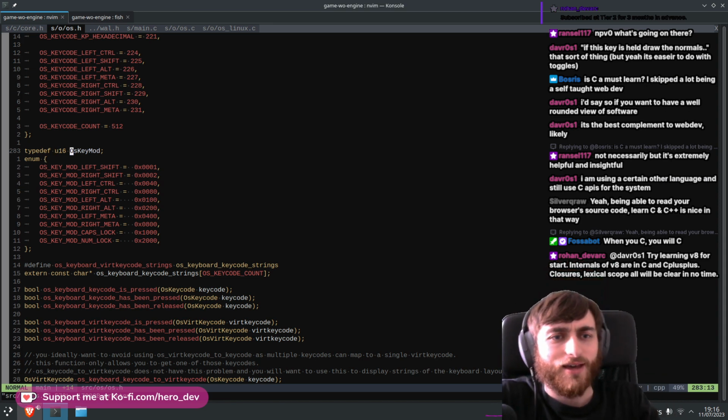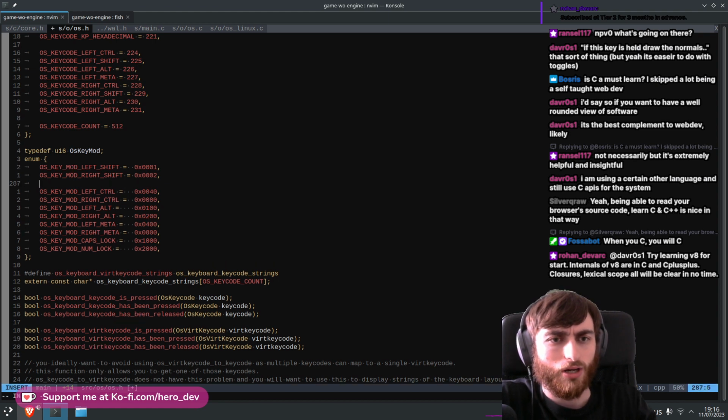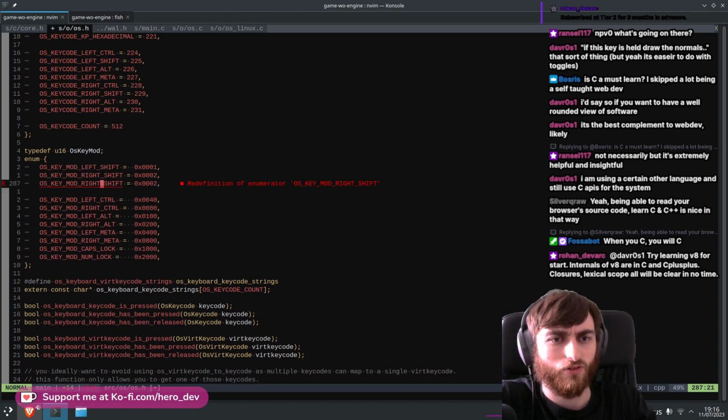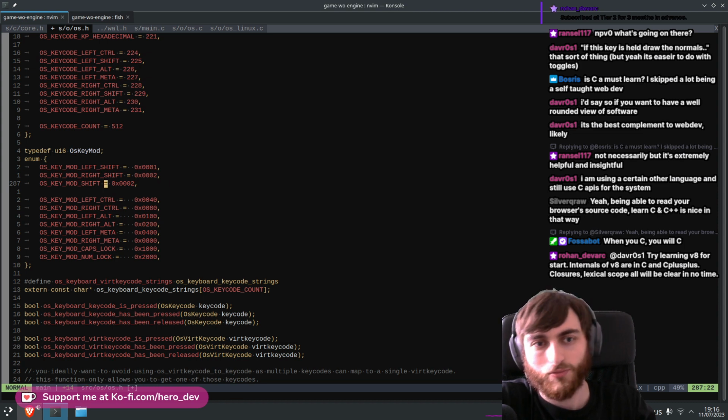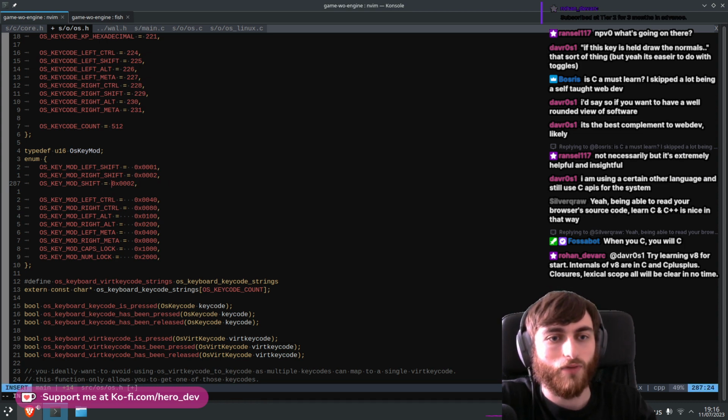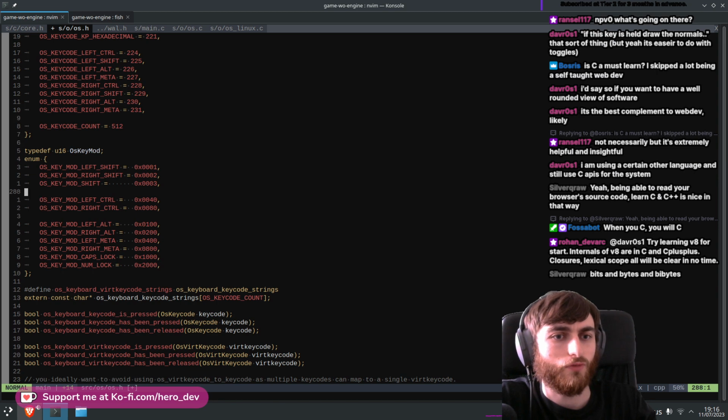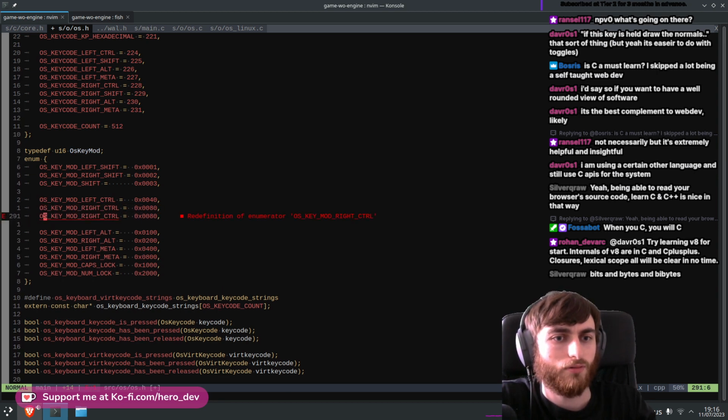Right. So 2 bytes of information, we get this left and right shift, but also we have to tell if any shift is pressed, right? So really we should also extend this and just be like shift, right? Because you might just care if a shift is pressed, and having to check both is just effort, right? So then you also might want to check if just a control is pressed.